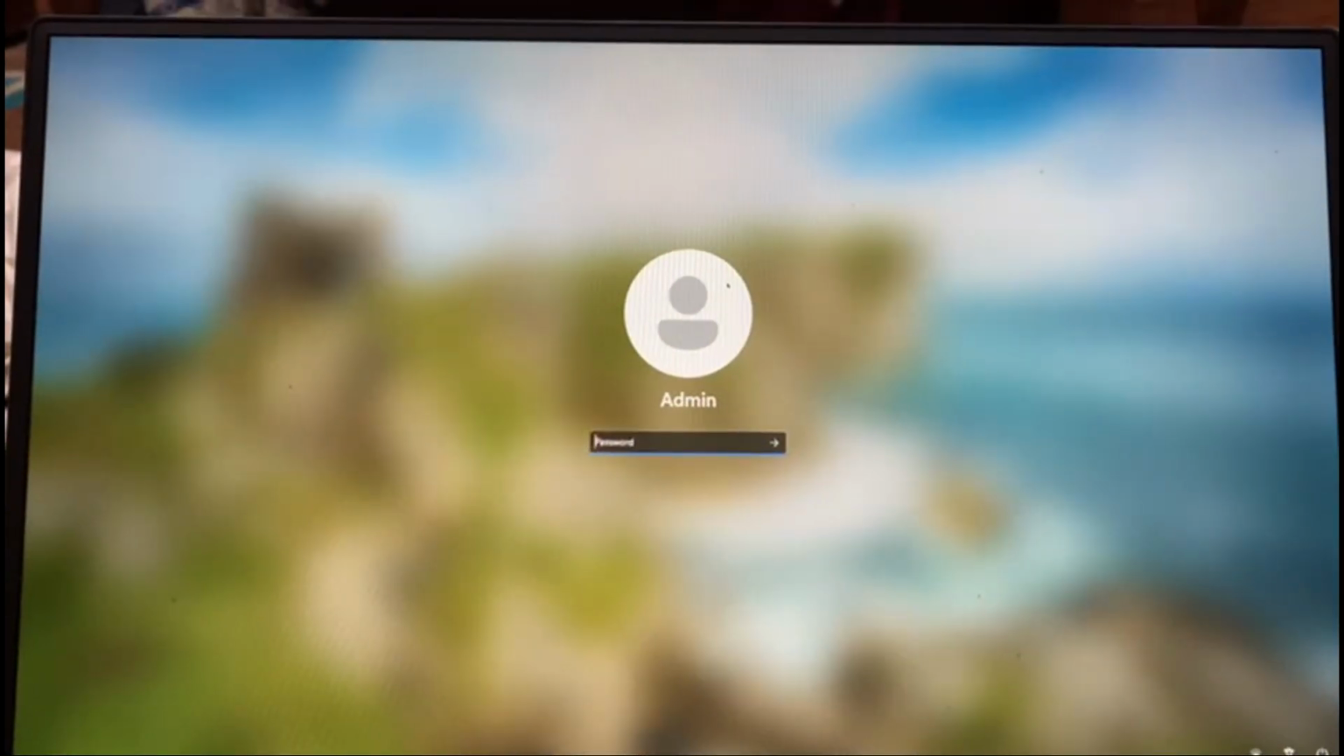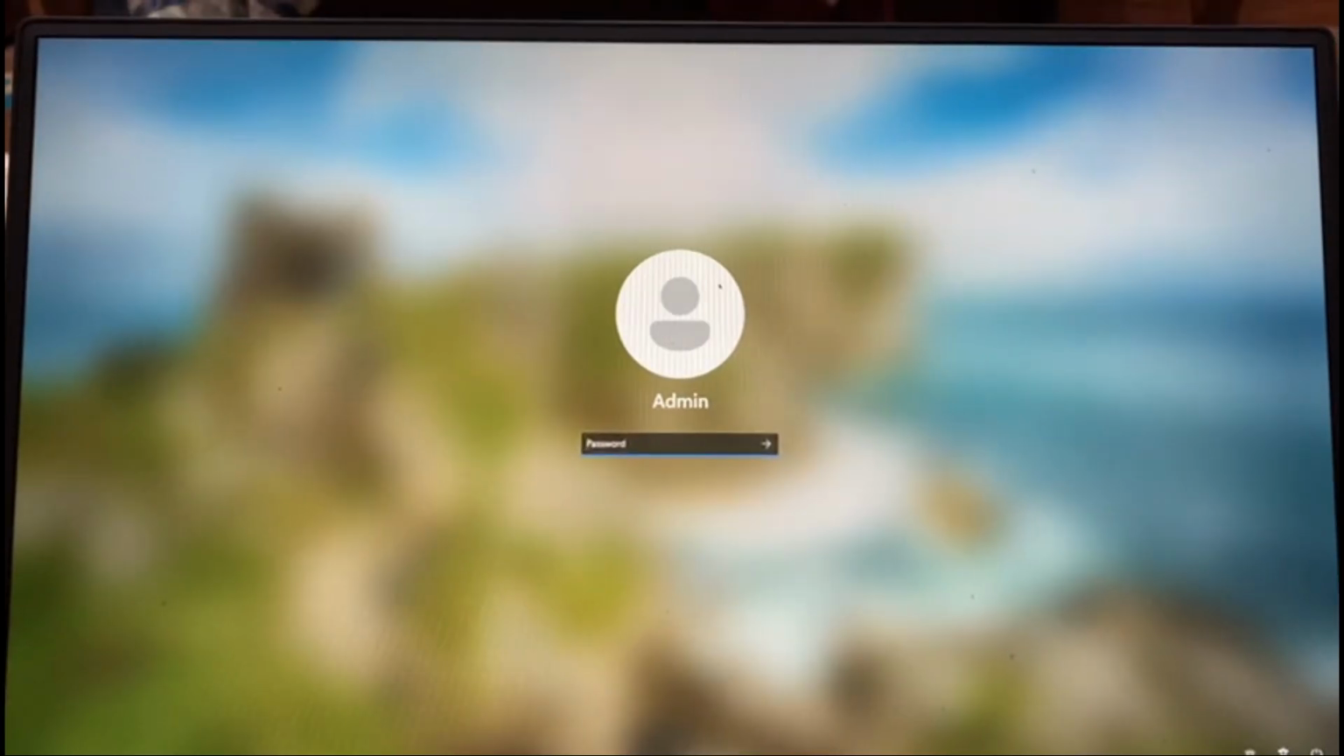In this video, I'll show you how you can change the username on your Windows computer or laptop. This method works on Windows 11, Windows 10, Windows 8, and Windows 7.